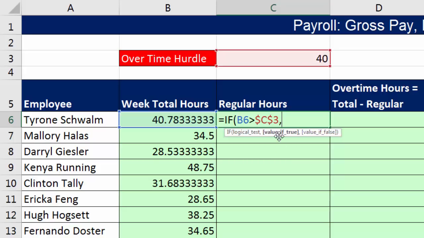Now, comma. What do we want in the cell if the value comes out true? That means the logical test says you're bigger than 40. Well, then for regular hours, we just want 40. So I'm going to click there and hit F4 to lock it. Comma. Now what if the logical test comes out false? Like for Mallory. Well, then I just need the actual week total hours. So value if false is going to be a relative cell reference. Now notice, 1, 2. Those are the two different things that will be put in the cell. Either 40 or just put the regular hours.